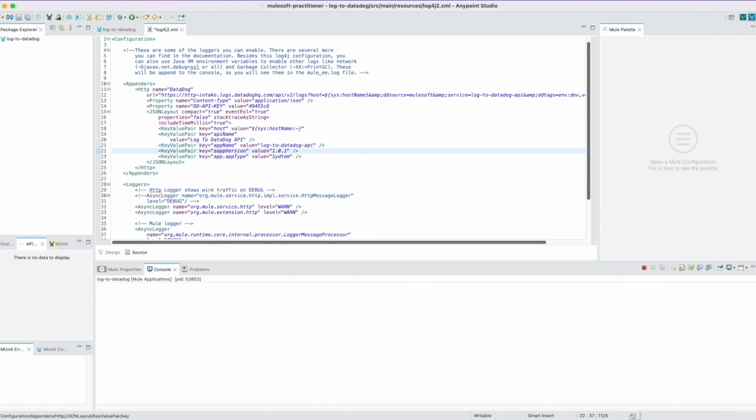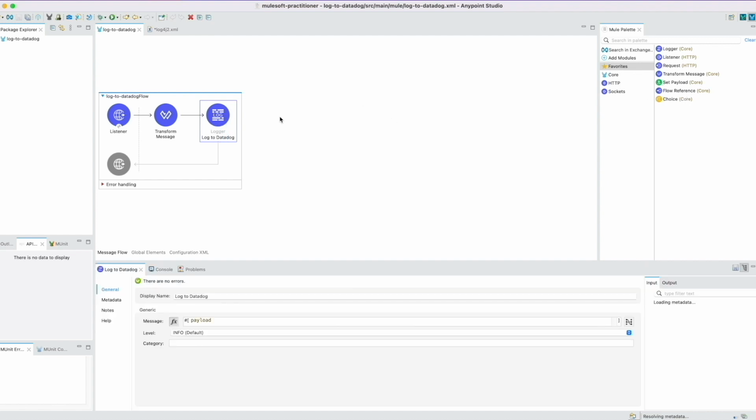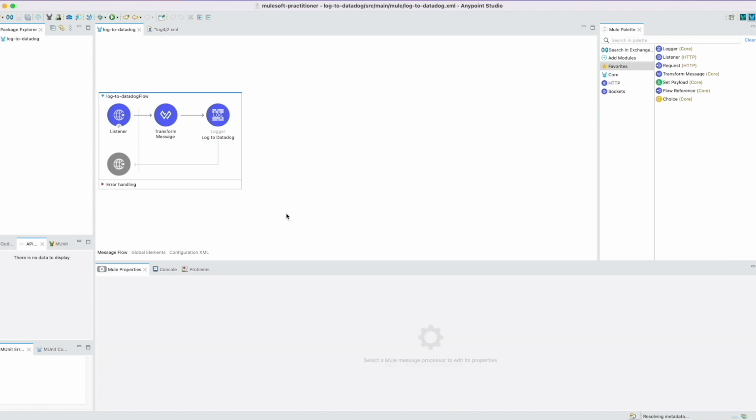So I will just leave it as it is, and let me initiate a call to this API. All this API is doing is receiving the message, constructing a payload, and logging into DataDog. You don't have to do anything special about the log component. You will simply drop the log component onto your canvas and add anything you want. I have added payload in here.